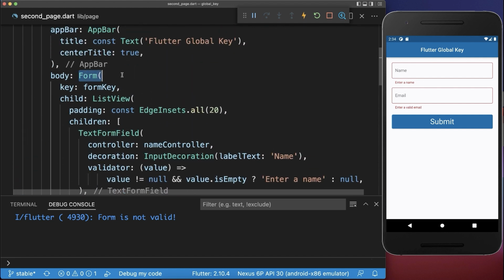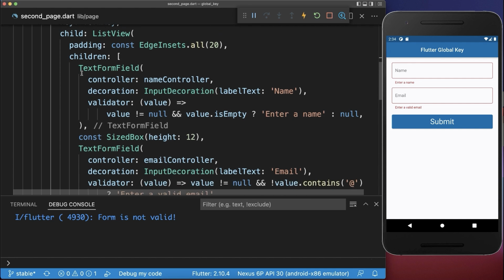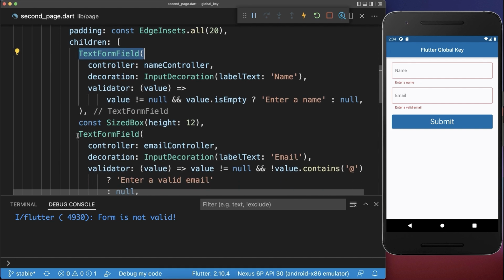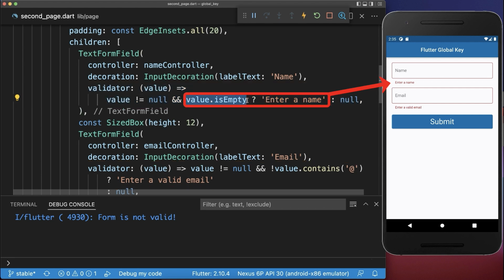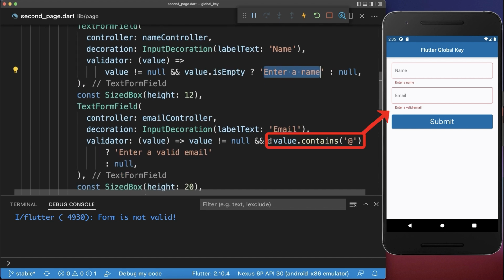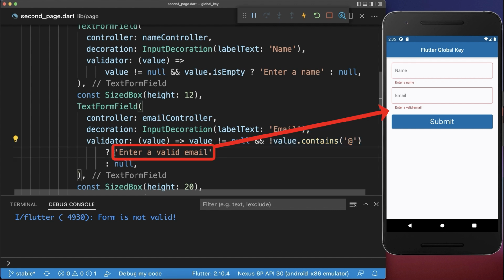So we go up to our form widget and we validate both text form fields that we have inside. And in each text form field, we have a validator property, which is then called with the validator method. And here inside, we check then if our field is empty, then we display the error message, enter a name, or if our email is not containing this @ symbol, then we display the error message, enter a valid email.